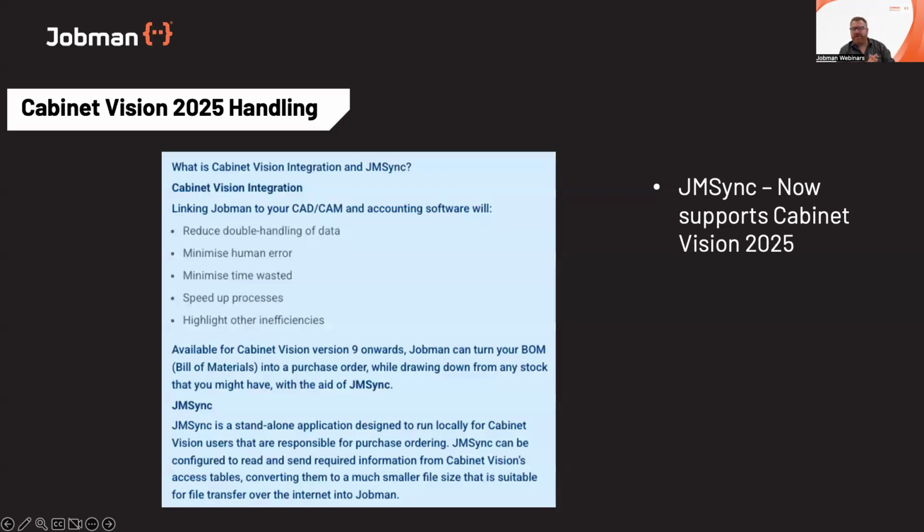Cabinet Vision 2025 handling is now live. I can confirm it has been picked up by a couple of companies and is ready to go. For those of you who don't currently utilize the Cabinet Vision integration, but are thinking about it, I have just put a couple of notes here as to one of the primary benefits to that integration, and that is the purchase order material handling flow. So you imagine, you don't have to imagine, you do it every day.